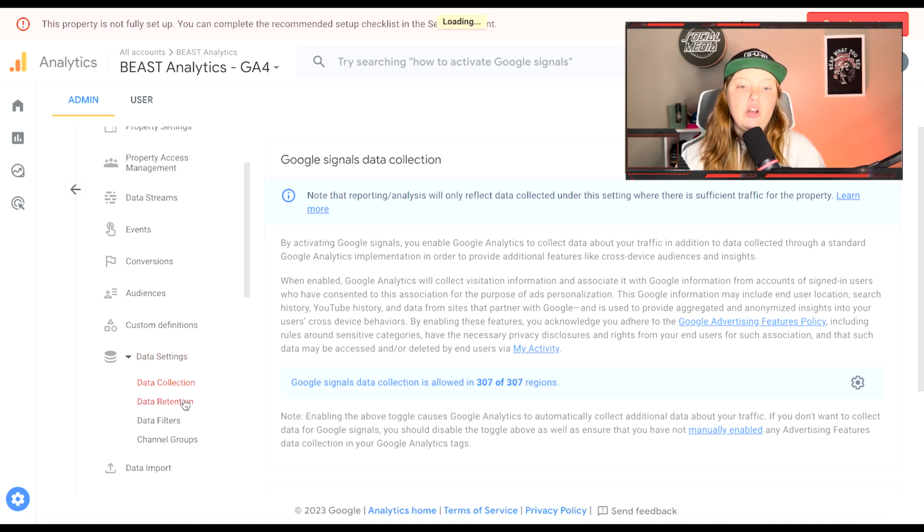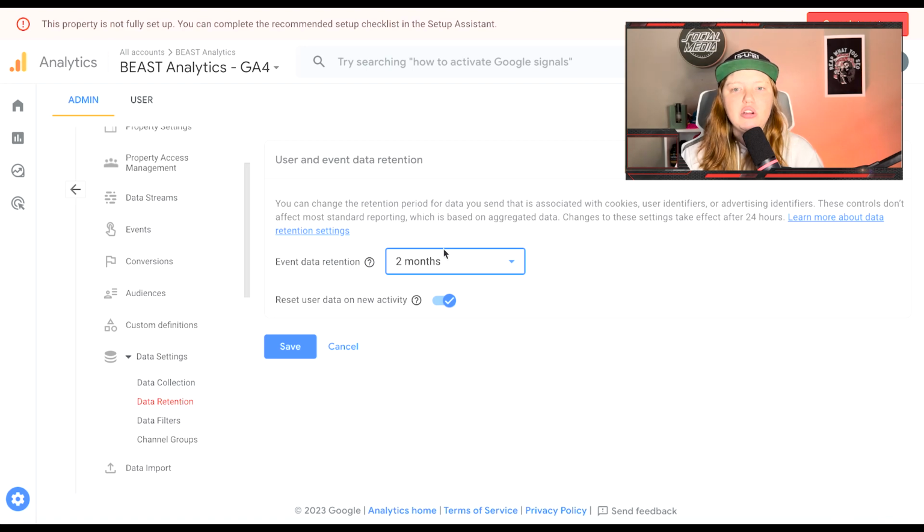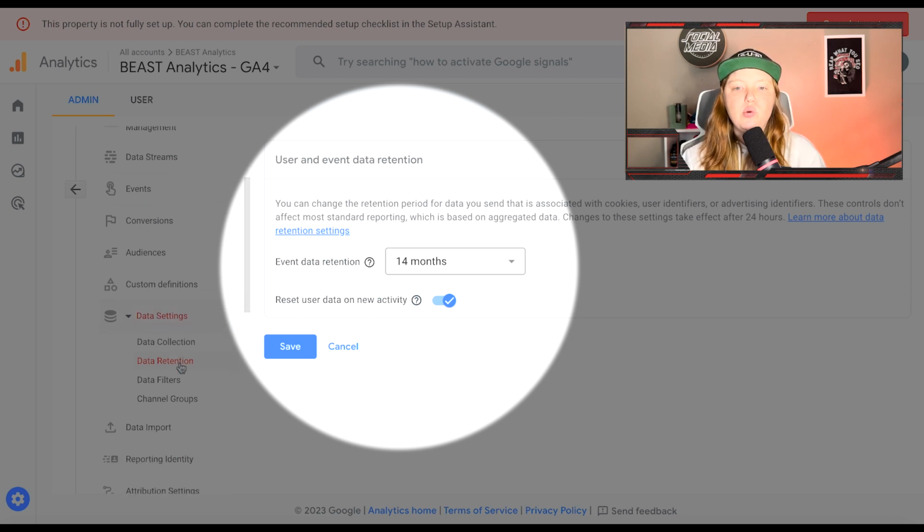After data collection, we also want to go into data retention. Now, out of the box, Google Analytics 4 is only retaining event data that can be tied back to users for 2 months. That's not a very long time. That's just enough to let you look at month over month data. If you want to be able to look at that year over year, you're going to want to change this to 14 months. Now, again, just like I said with Google Signals, this is the part where you need to start consulting a lawyer, a privacy expert, someone in your business or who understands your business about whether or not you can turn this on and change it over to 14 months.